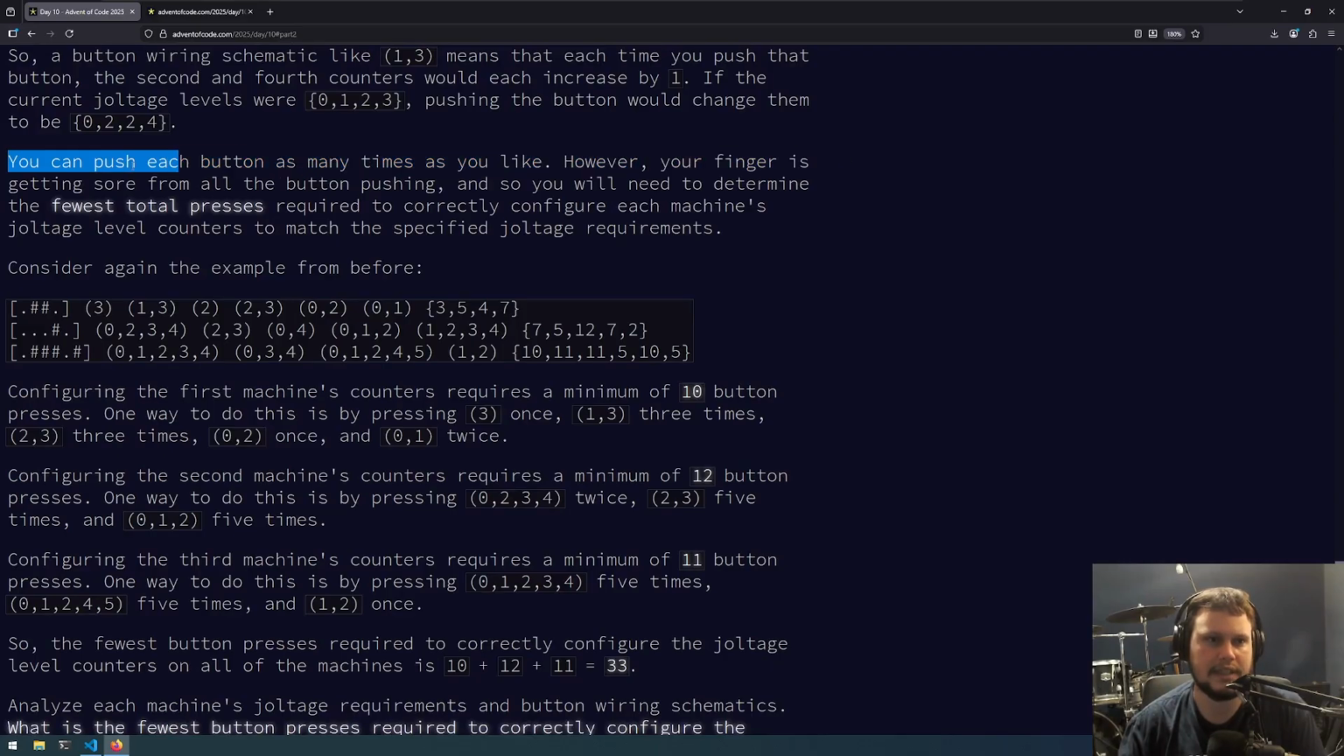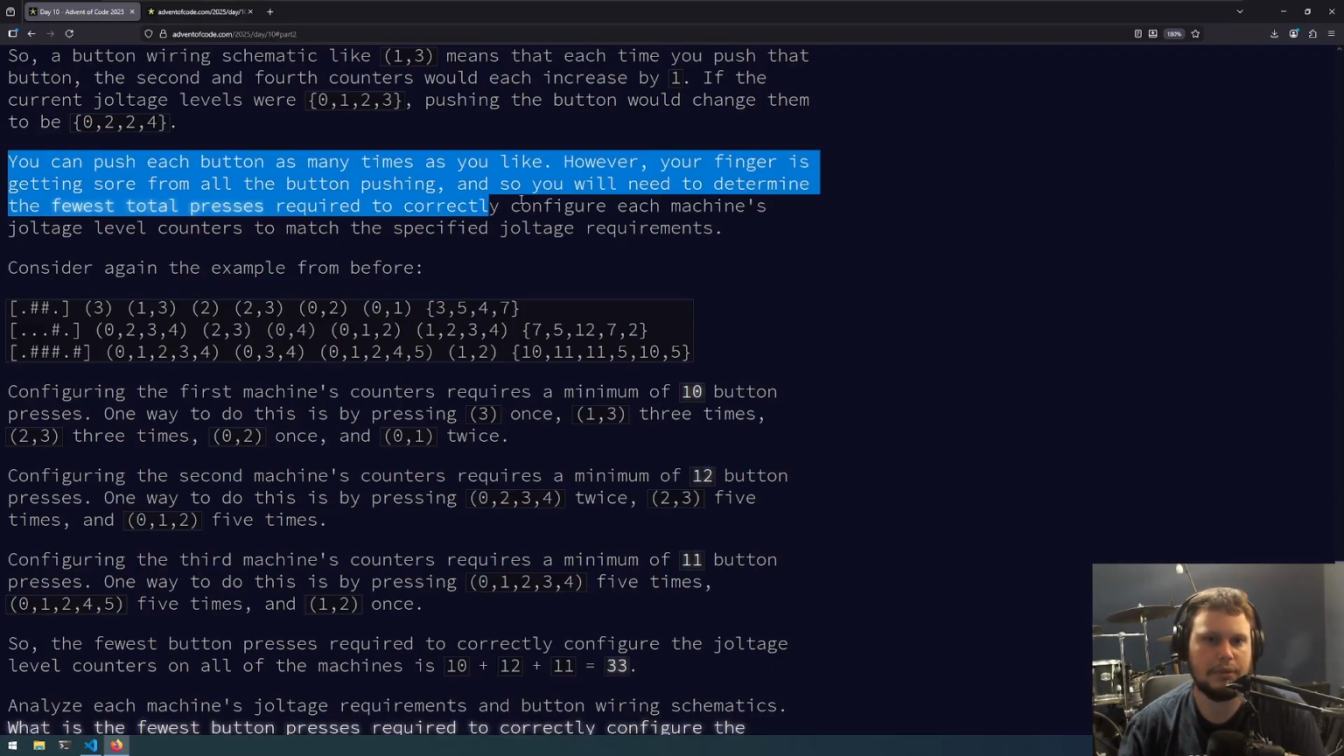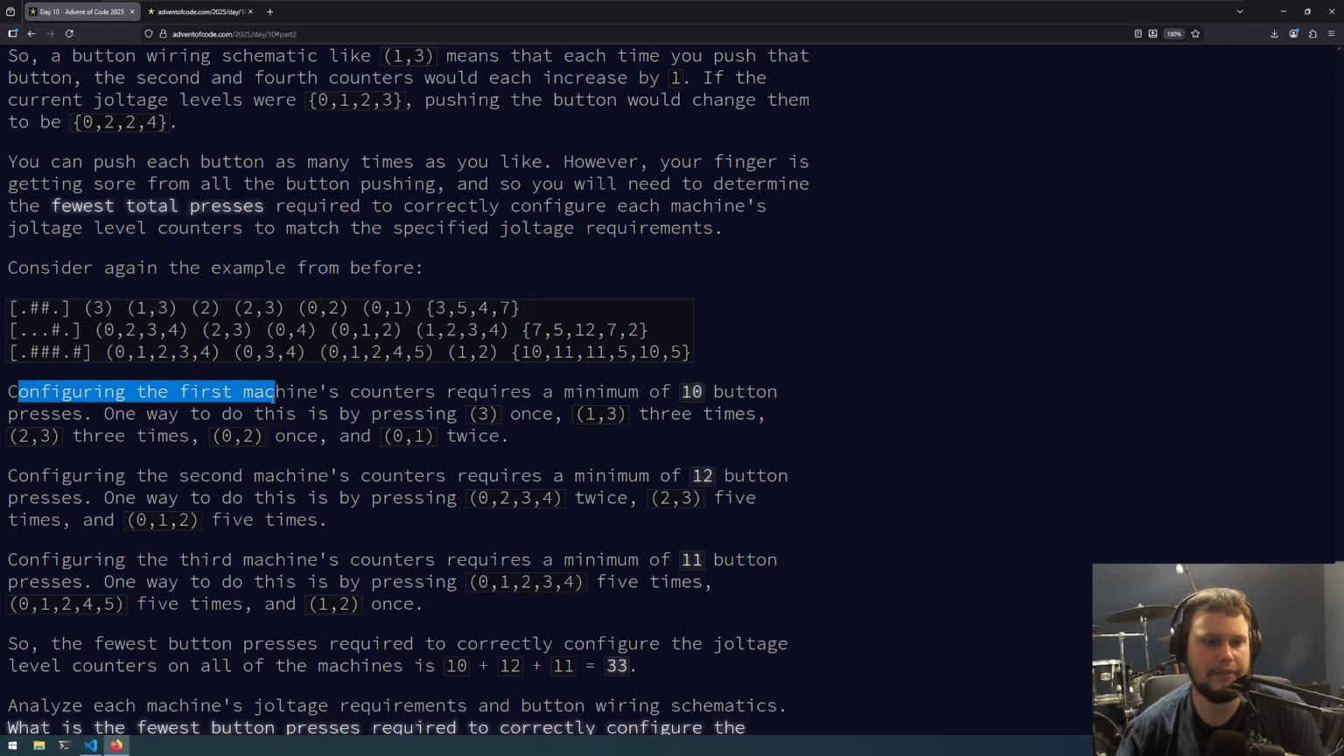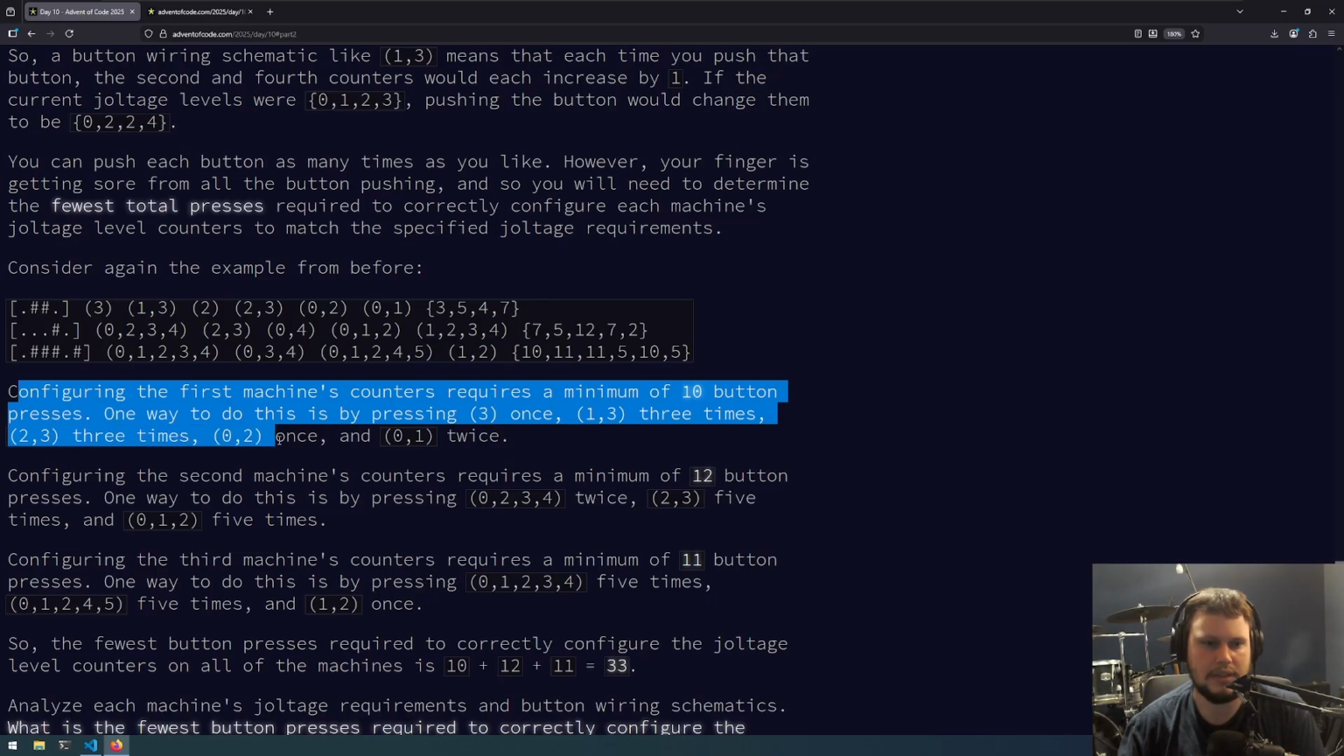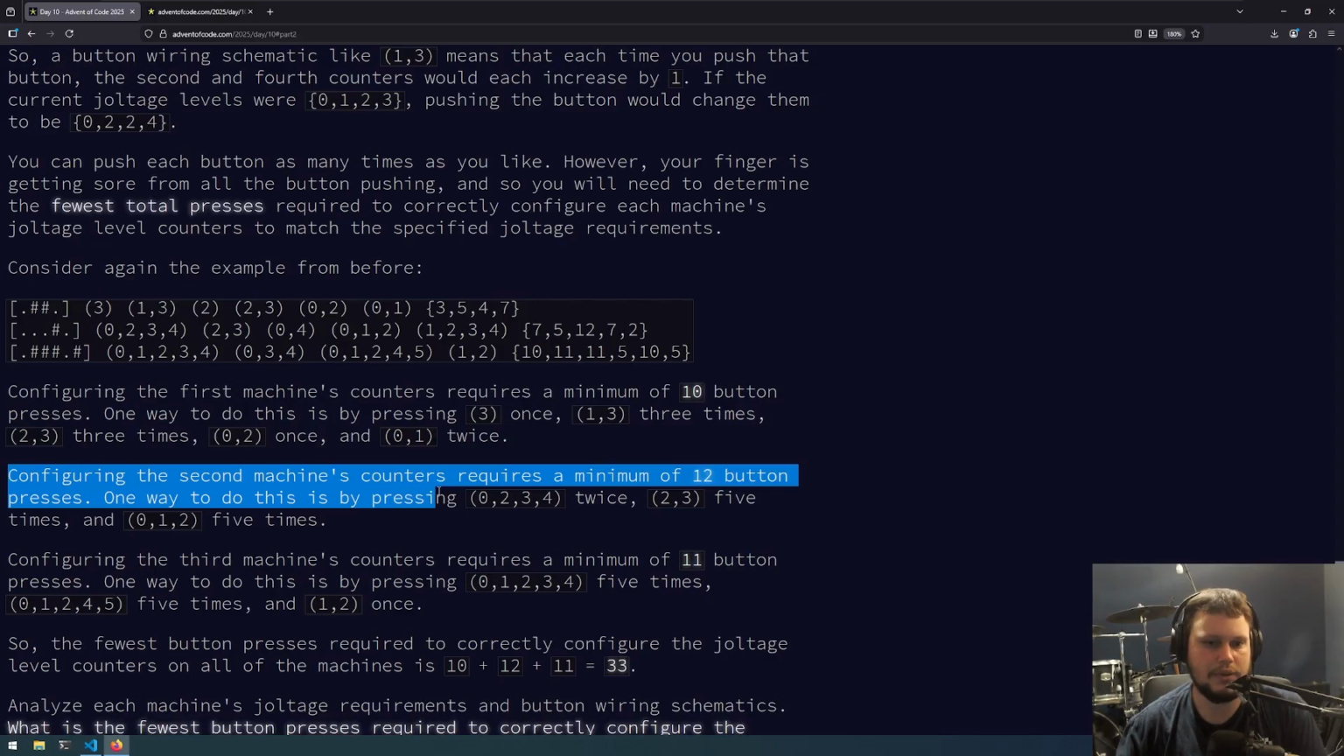However, your finger is getting sore from all the button pushing, so you will need to determine the fewest total presses required to correctly configure each machine's joltage level counters to match the specified joltage requirements. So with this one again, configuring the first machine's counters requires a minimum of 10 button presses. One way to do this is press 3 once, 1, 3 3 times, 2, 3 3 times, 0, 2 once, and 0, 1 twice.